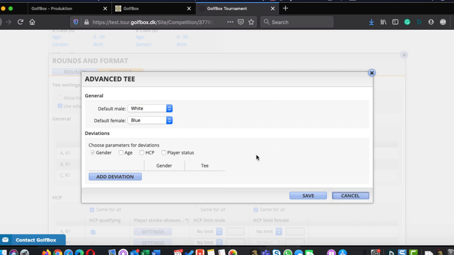This one is mostly used in a pro-am where the standard for the team is yellow, but the pros play from white. So if you do make pro-ams, then you do use the advanced tee to tell the system that the PGA pros play from the white tees.